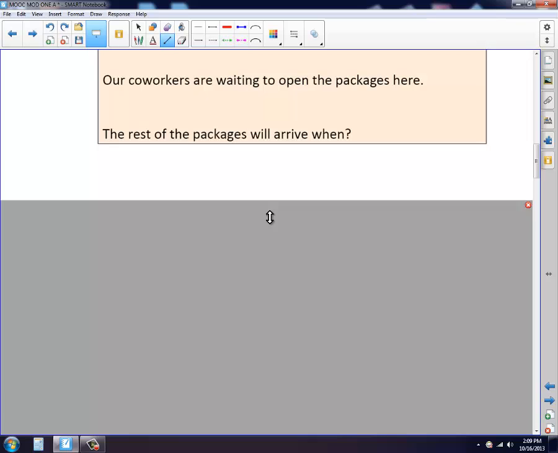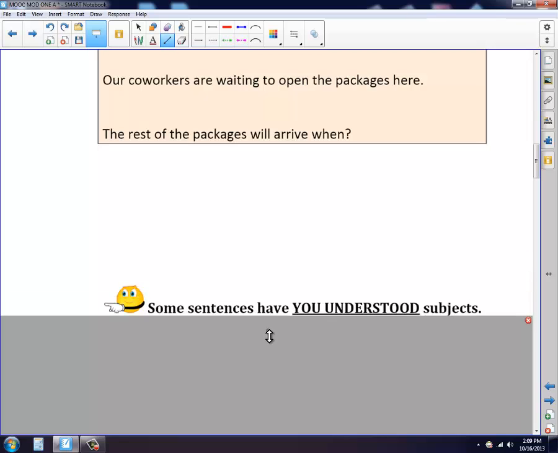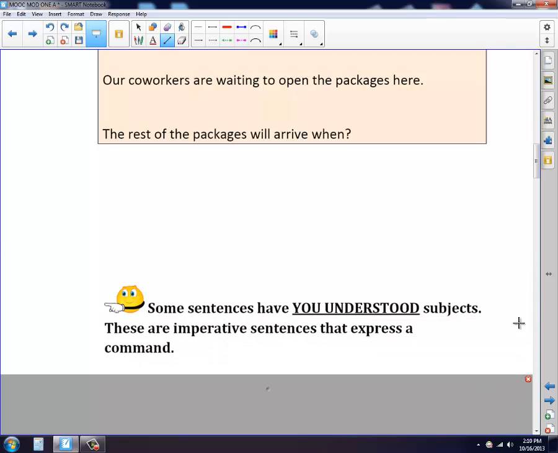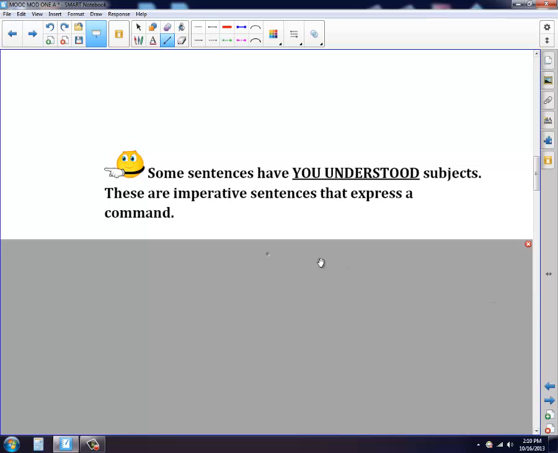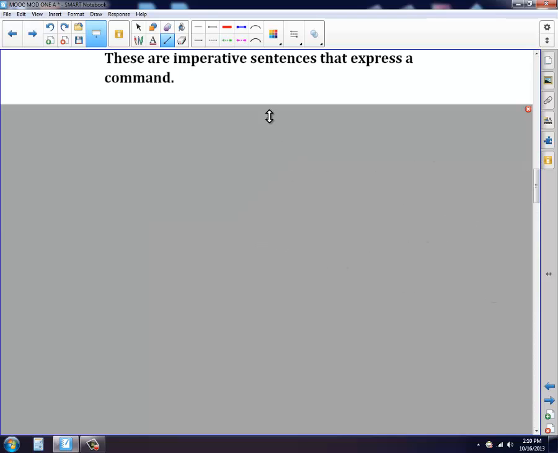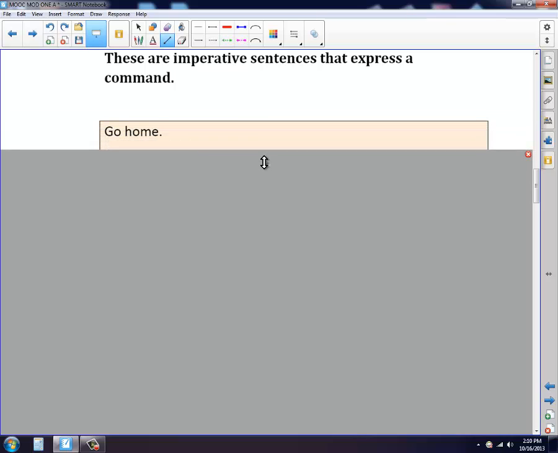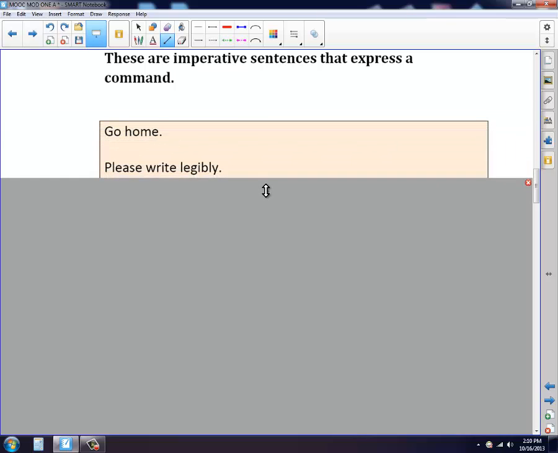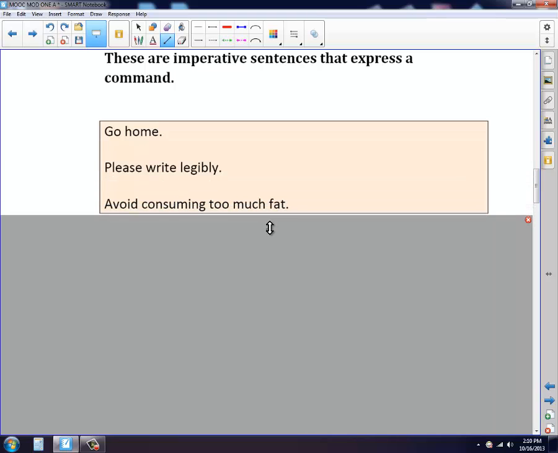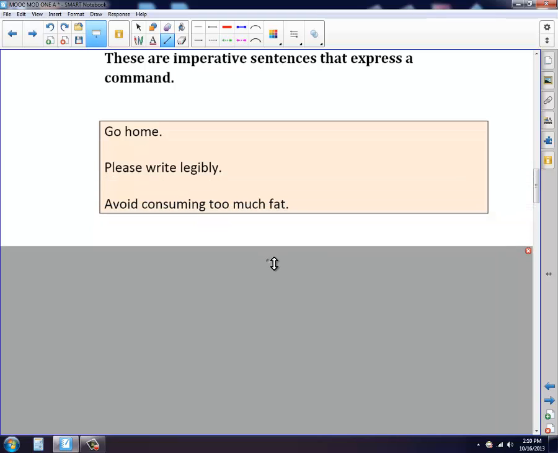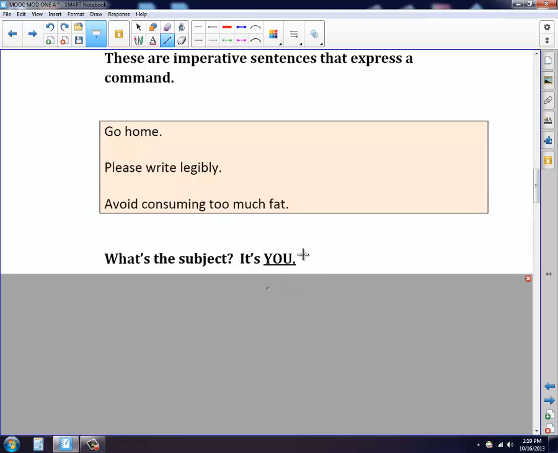Some sentences have "you understood" subjects. These sentences are imperative sentences which express a command. The following are examples of imperative sentences. Go home. Please write legibly. Avoid consuming too much fat. Generally, imperative sentences do not appear in formal writing except for letters, because imperative commands are best understood in a specific context.